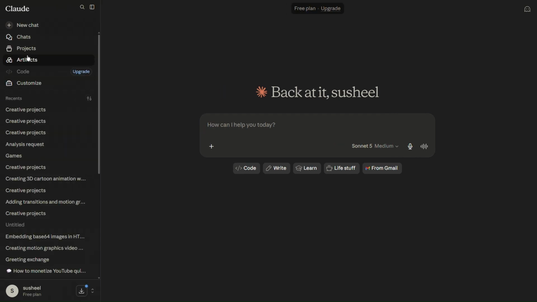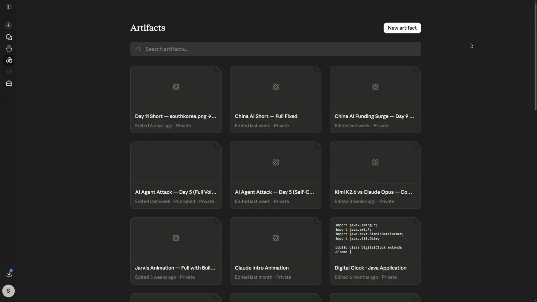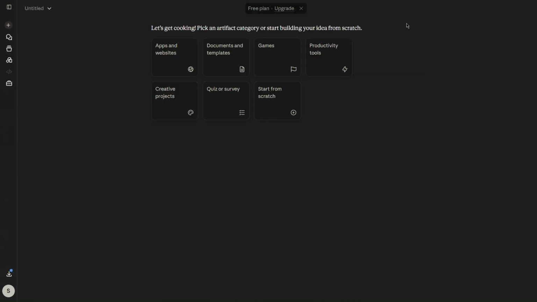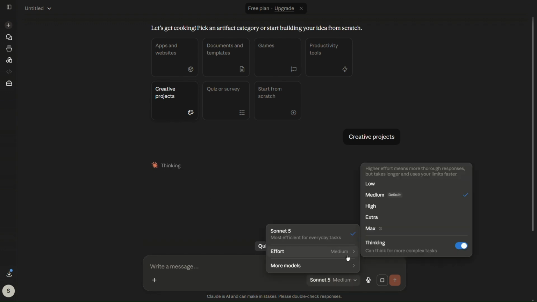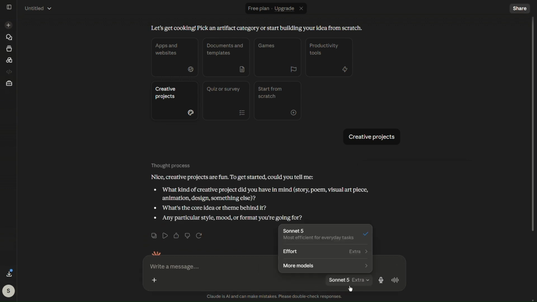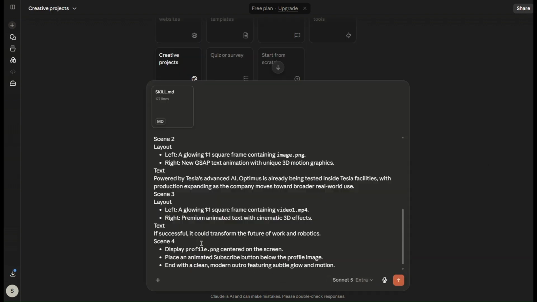Now go to Claude and click on the sidebar, select Artifacts, then click New Artifact, choose Creative Projects. Before continuing, go to Models and select Extra or High for handling more complex tasks. Avoid selecting Max because it consumes significantly more tokens. For most projects, Extra or High provides a good balance between performance and token usage. Also make sure to turn thinking mode off.